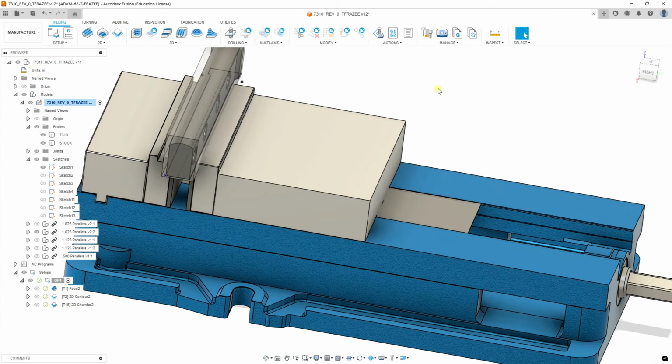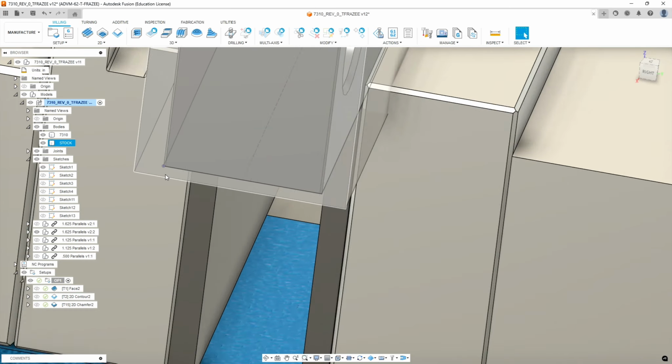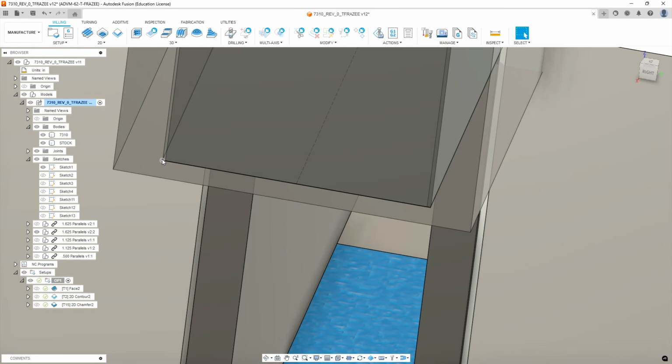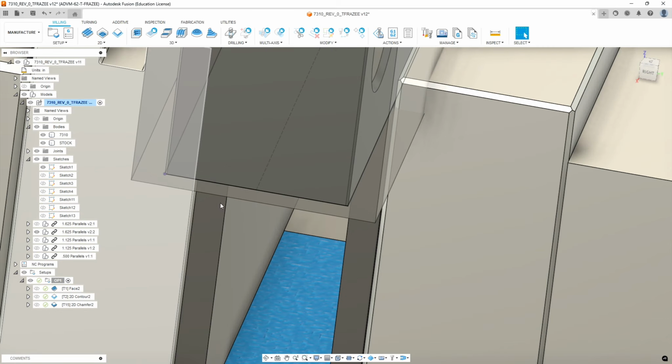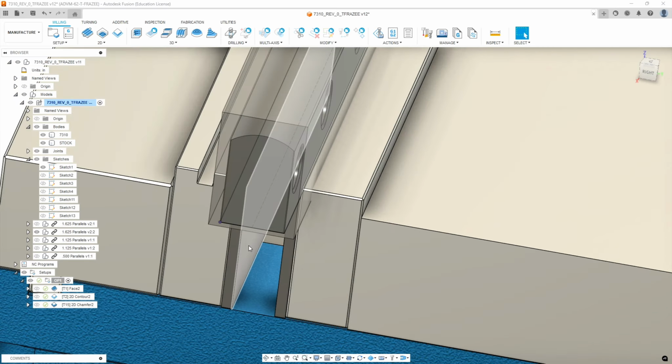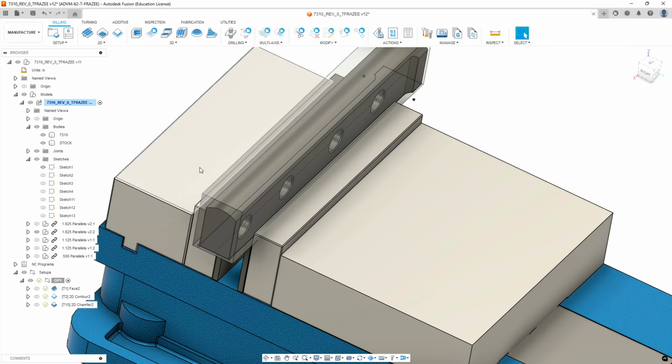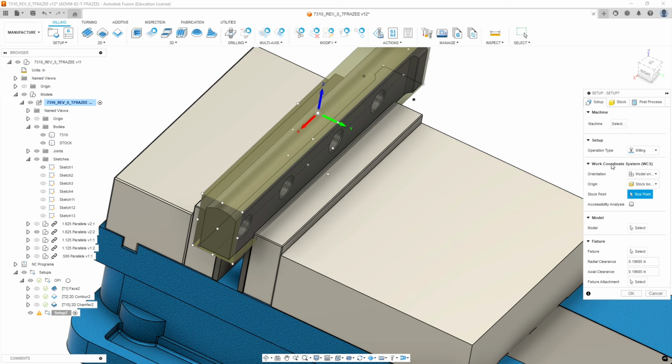And then if I pick out in space, you can see this purple edge is the corner I want. In another operation, we're going to want this corner. Okay, so we'll leave that visible for now. It'll give us some pick points. Setup, we're going to create a new setup. And we're going to start with our orientation.